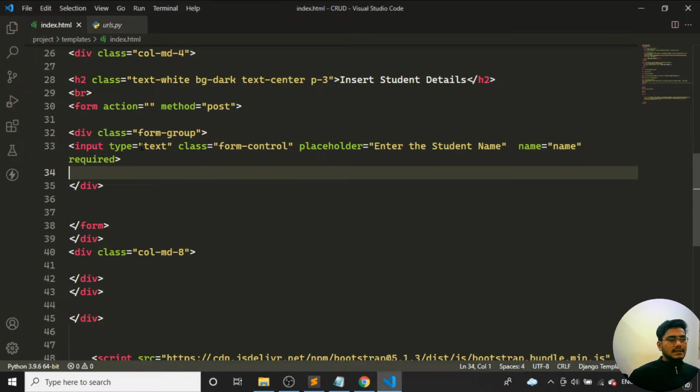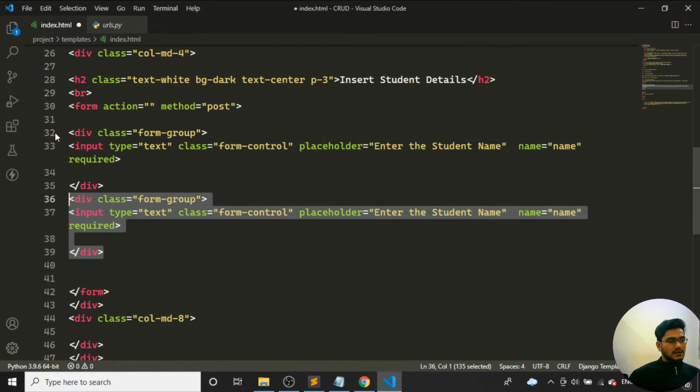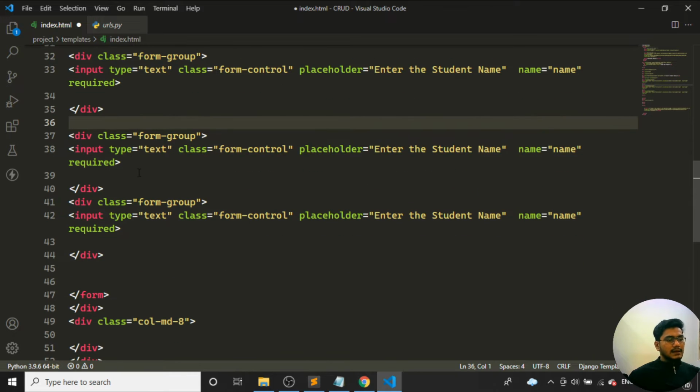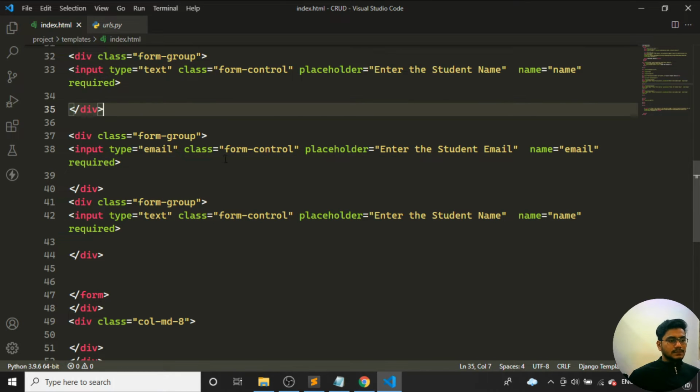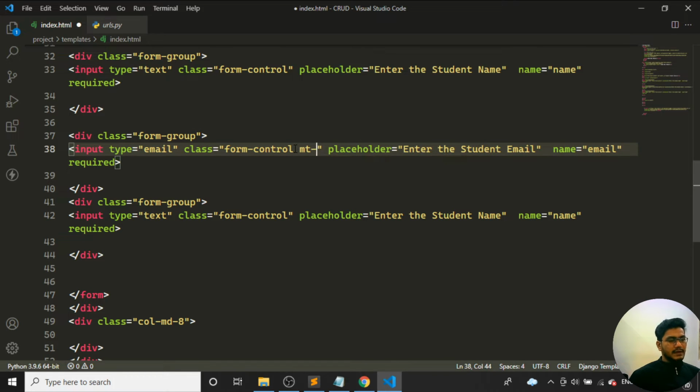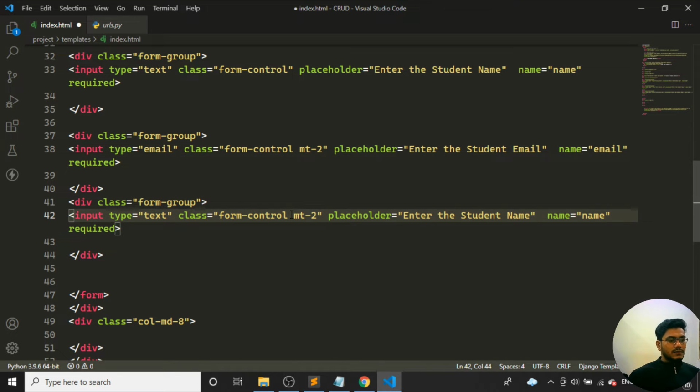Now, same as this, I'll create two more. Here as well, enter the student email ID. I'll make type equal to email, and the placeholder will be enter the student email. Whatever email is submitted should be stored into a variable called email, and it should be a required field. Done. Here I'll give some margin top, I'll give it as 2. Here also I'll give margin top 2.